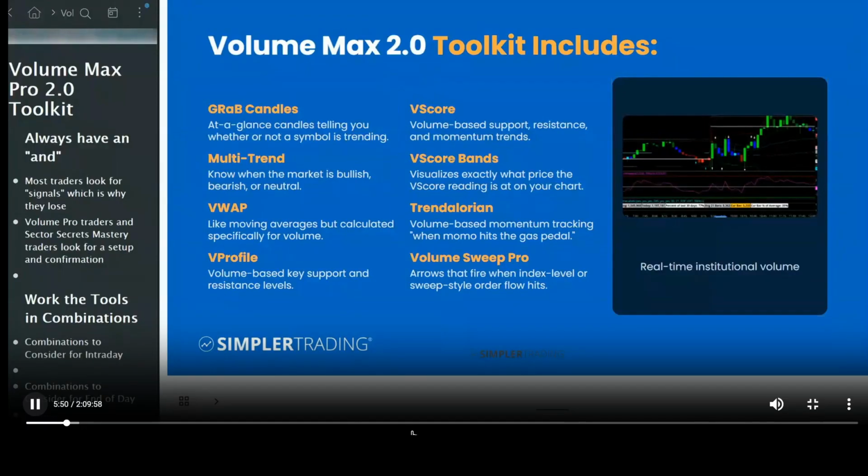So the visual of the grab candles is something that I've been using for, I guess, coming up on 30 years now or so. And I do find that the story they tell is better than a traditional Japanese candlestick, okay? The multi-trend, again, for those of you using top tier, this would be the multi-structure.